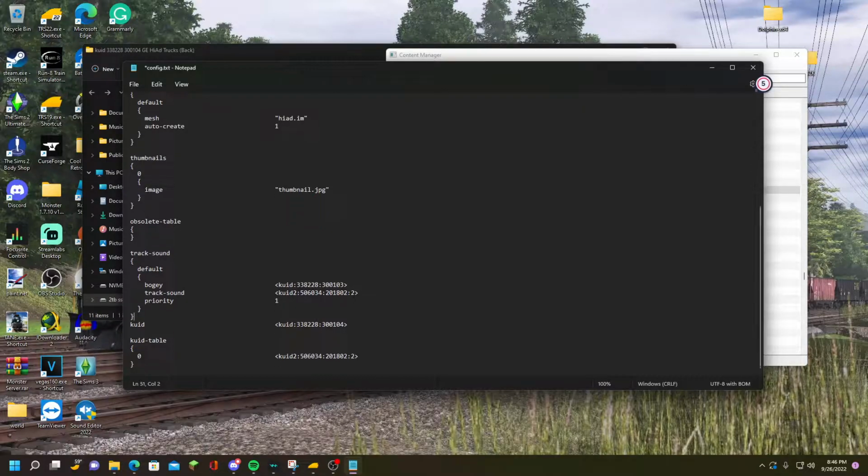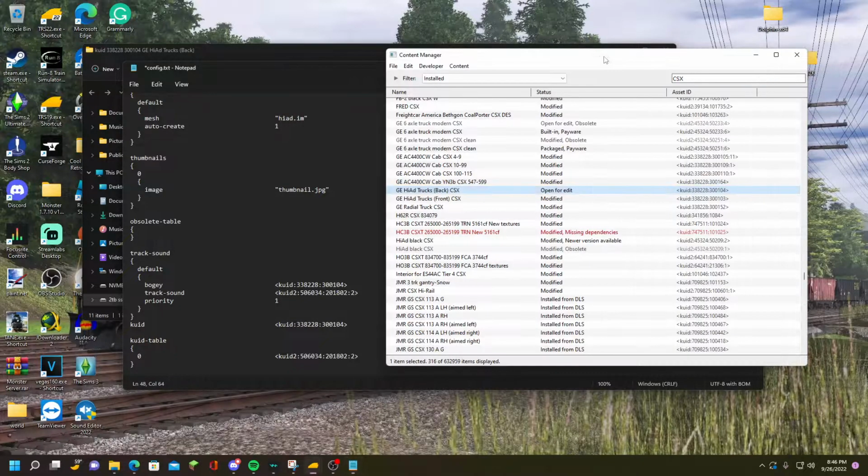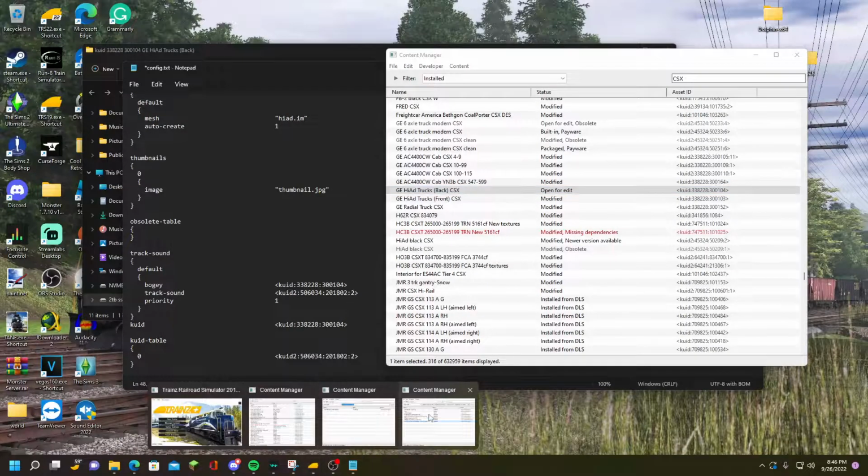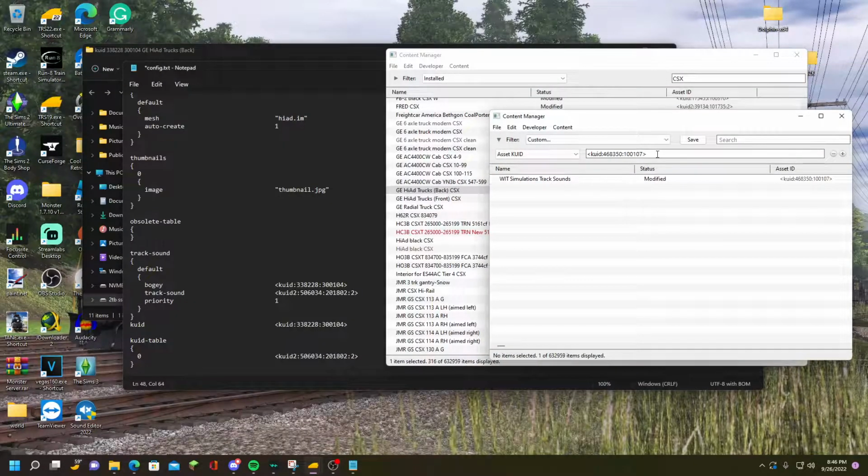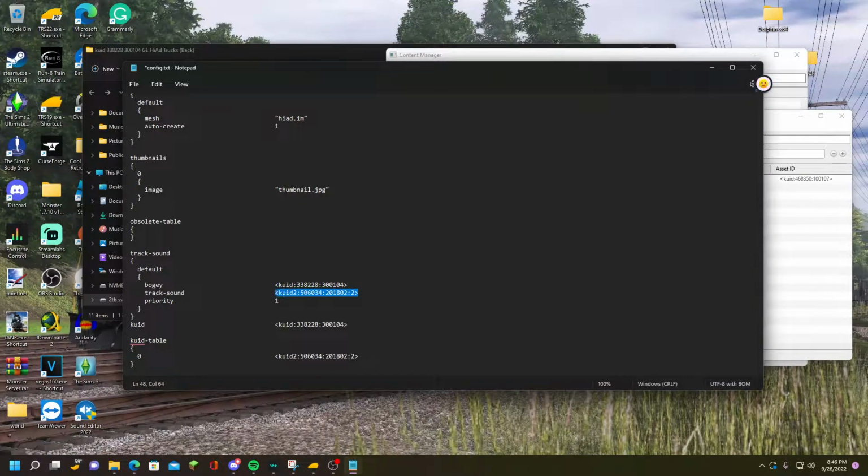Remember, copy the QID into your bogey. That way it attaches itself to the bogey. We'll keep it on priority 1. And then let's make sure that we're using the right track sound. This is the reason why I told you to bring this up as well. See, now this is using the JR track sound. I don't want to use the JR track sound. It's too loud on these bogies. I want to use my track sound.